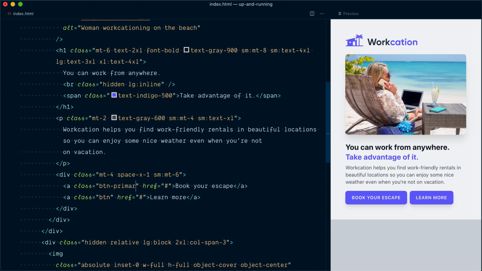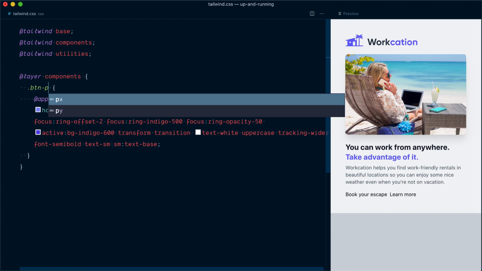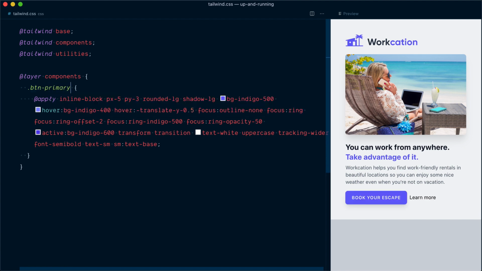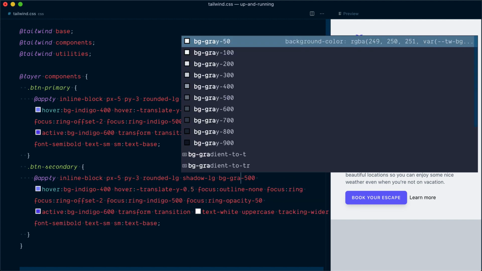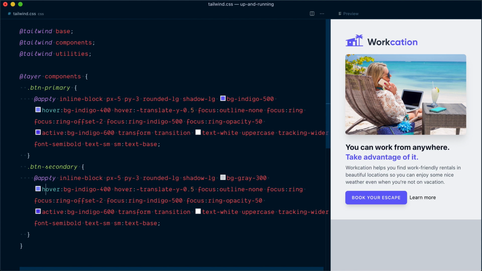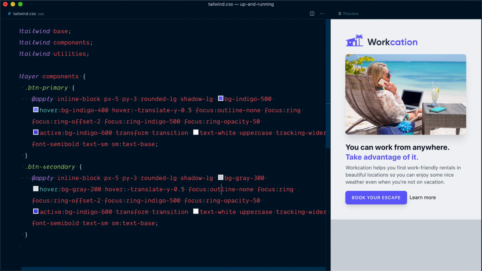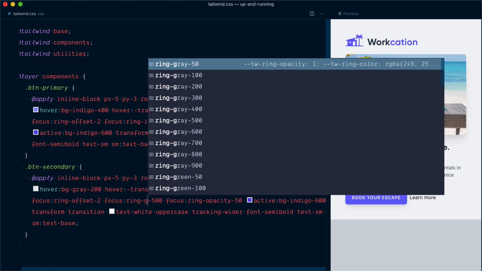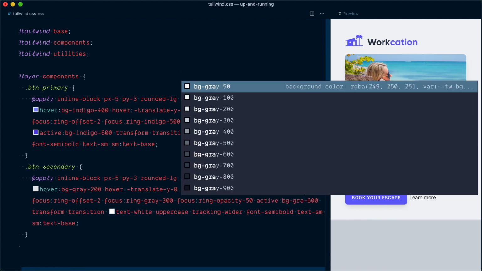We have a button primary and a button secondary. So it's all going to be broken now, but let's go and fix it. So here I'll change the class from btn to btn-primary, which should fix our first button, right? And then I'll, for now, duplicate all of this and call that button secondary. So for this one, we'll change some of the styles. We can keep this, but the background will be, let's say, gray 300 by default. On hover, it will be a little bit lighter, so background gray 200. This remains the same. The ring is also gray 300. And finally, the active state will be bg-gray-400.